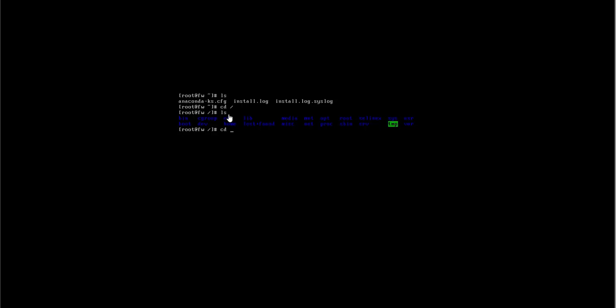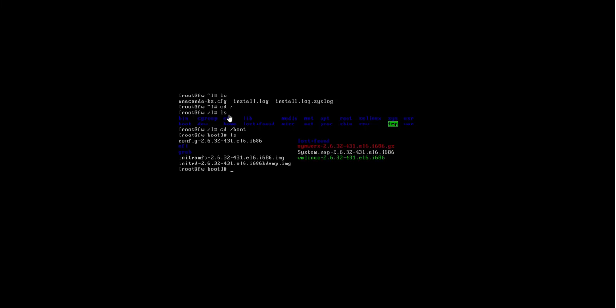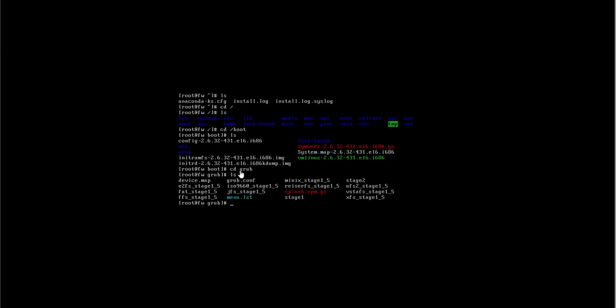So we're going to change directory to boot, ls to list, and this thing in green here, that is the kernel. So that's what grub loads. It loads the image. Now I'm going to go into grub. Now that we're in the boot directory, I don't have to type the whole path. I'll just cd grub, ls, and the thing I'm interested in is that menu.lst.